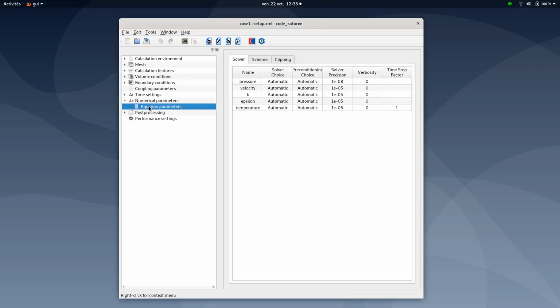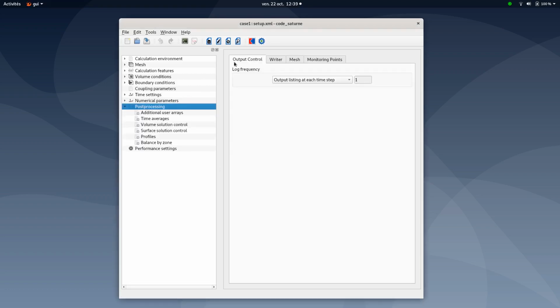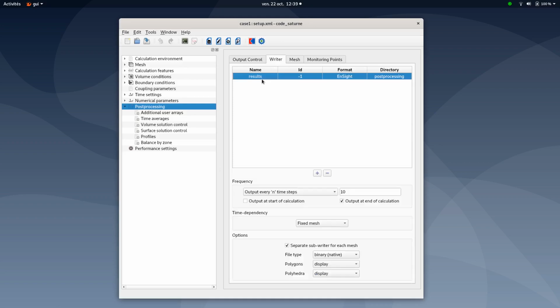Regarding equation parameters tab, you can go to the clipping tab and make sure the minimal value of temperature is 18.6 and the maximal value is 38.5 degrees Celsius. So now let's move to the post-processing tab. The output control can be left by default. Here, rewrite a tab, results, and make sure the output error and time step value is 10.